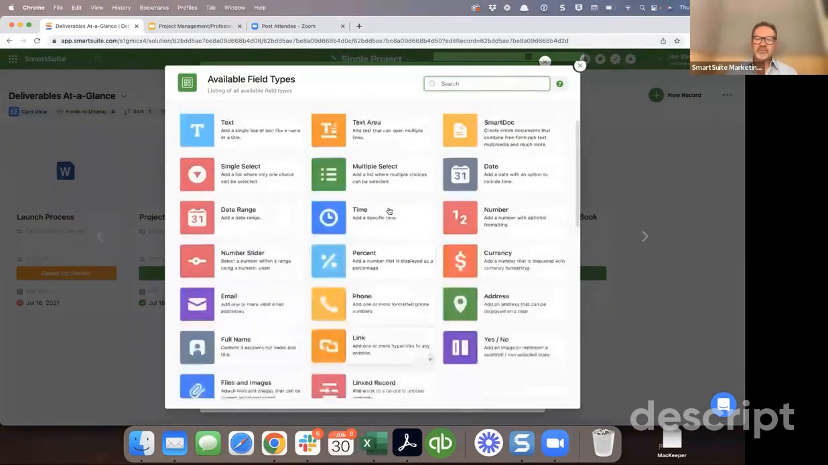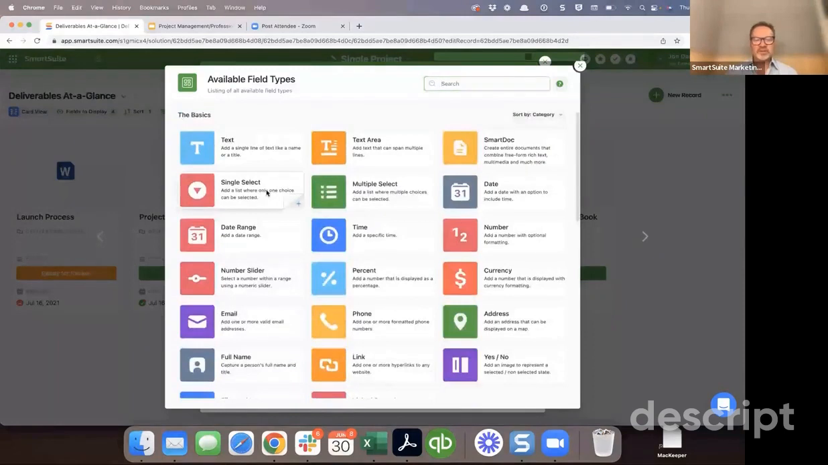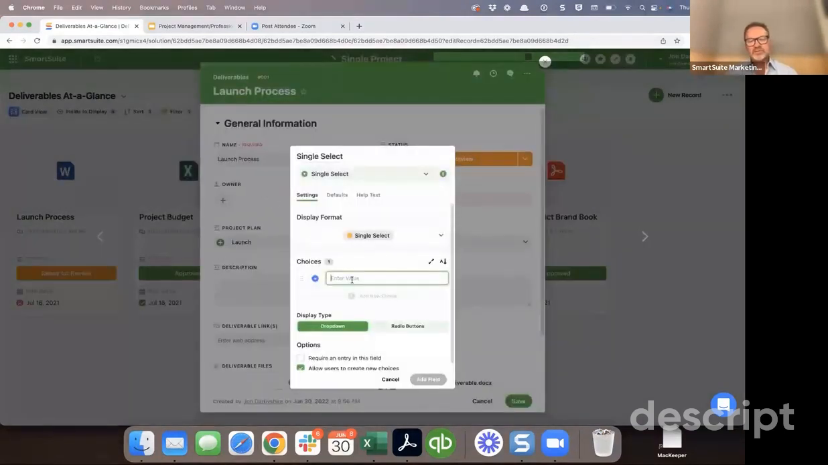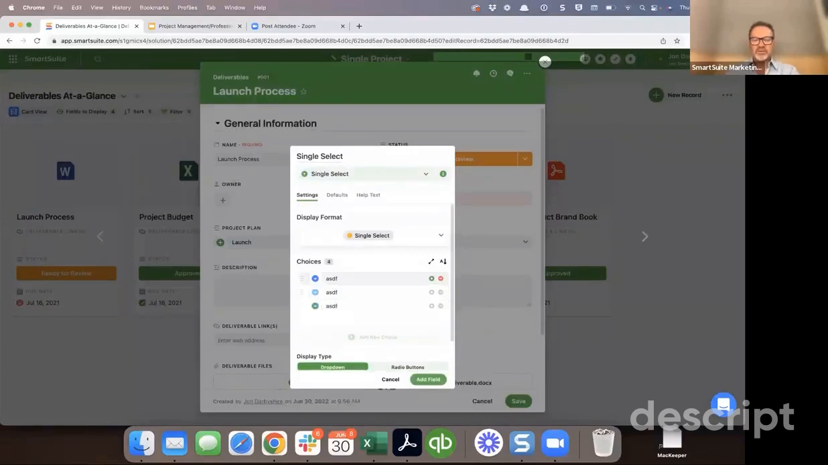A formula could be add this plus this, or it could be a series of paragraphs with nested if statements that are there. So to add a field, if I wanted to add a field here, I could say I want to add a single select field. It just says, John, what do you want the values to be? I could go into the values and I could pick a color for each value. And I can also determine how I want to display that.